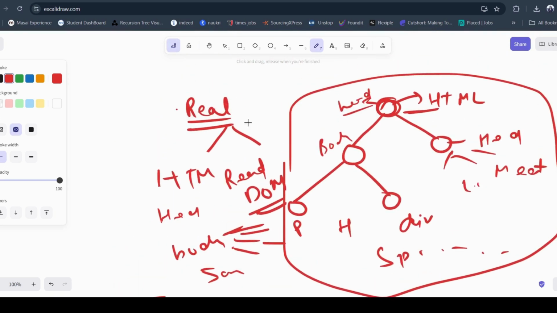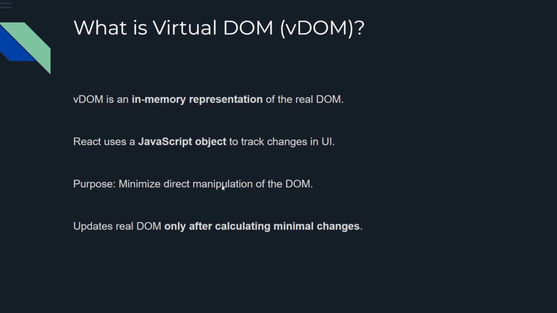So an object is something used for this, so that we can keep the reference of all the things. Like this is the real DOM, right? But in an object-like structure, we can keep everything. Like HTML is there, so we can keep the HTML also. We keep its reference, then the body tag's reference, then the head tag's reference, then the p tag's reference. So that's how we create one object in which we keep the full real DOM. Okay, so that's why React uses a JavaScript object to track changes in the UI.